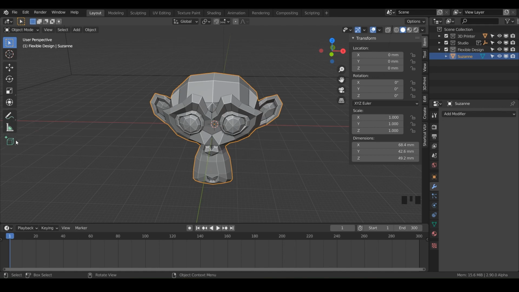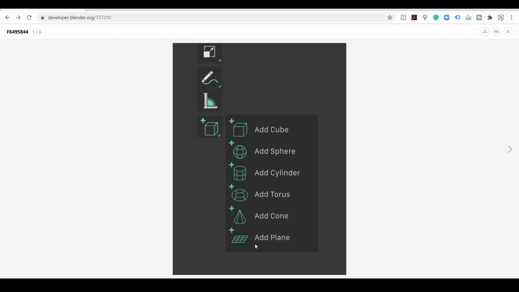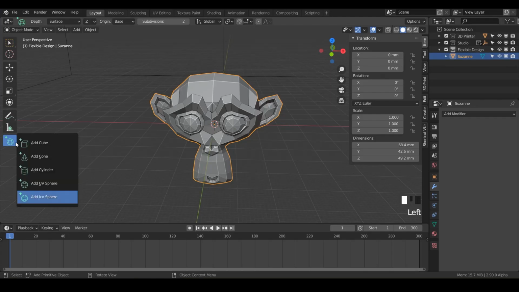So if you're seeing this, if you click and hold on it, notice you can add cubes, cones, cylinders, UV spheres and icospheres, all kinds of stuff. They're actually going to add another one called Add Plane. So that's coming down the pipeline. But for now, we just have these 5. So let's do Add Cube.